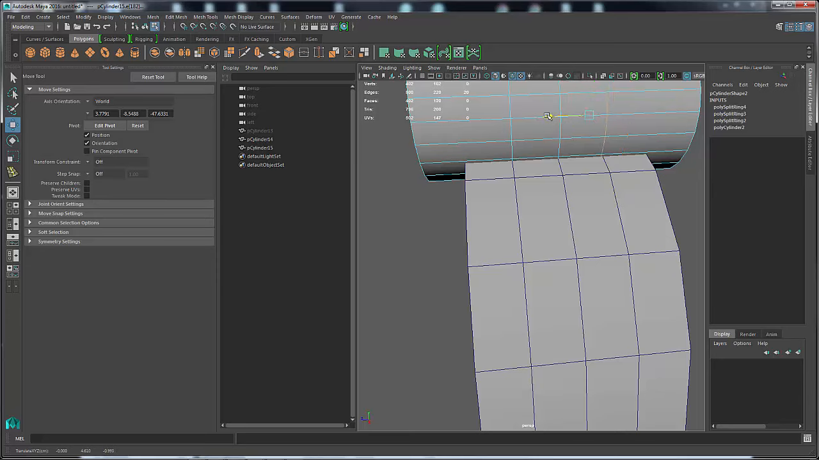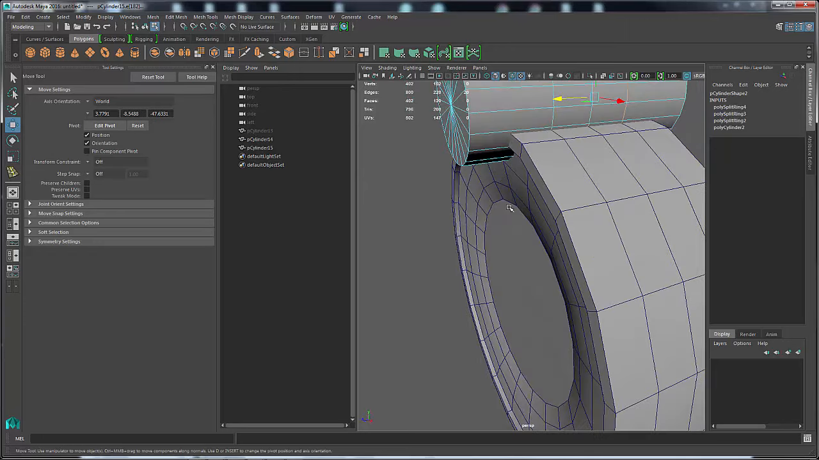So basically I'm activating the Z axis handle, and then I'm holding the C button down and middle mouse gesturing over that edge right there, and it snaps them so they're lined up. All right.